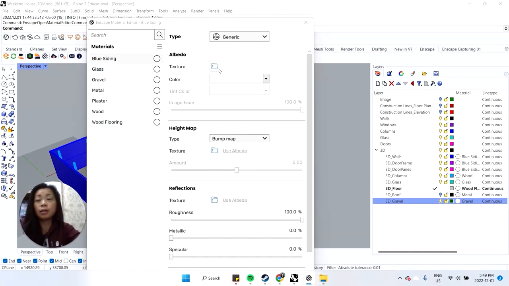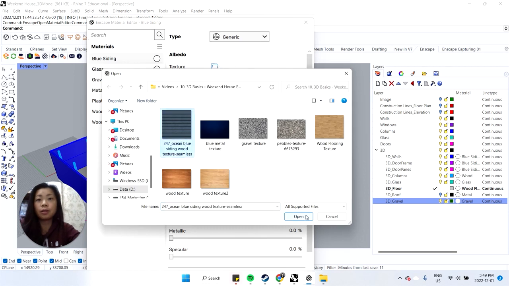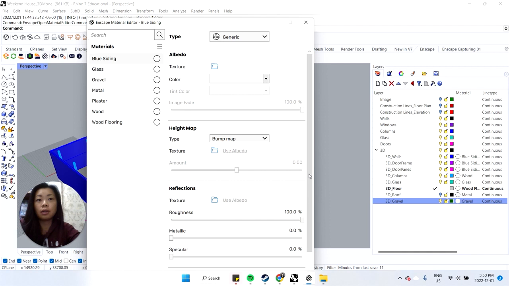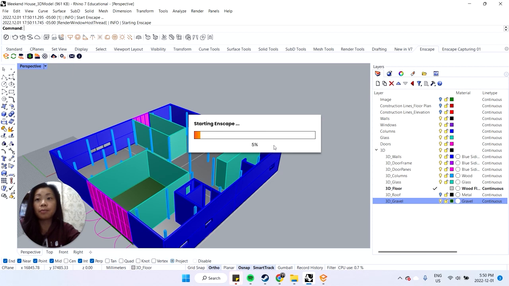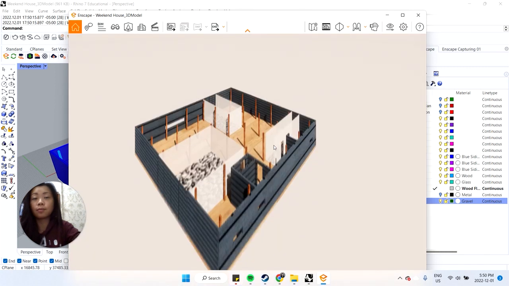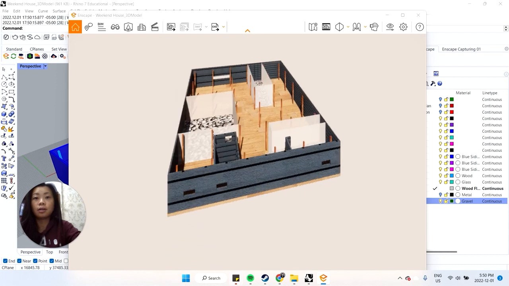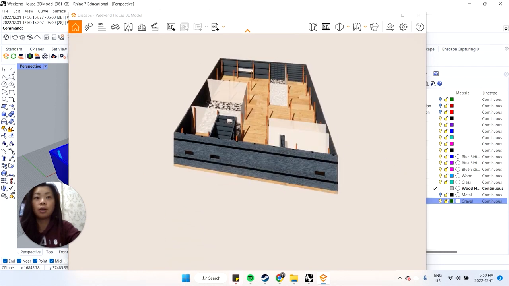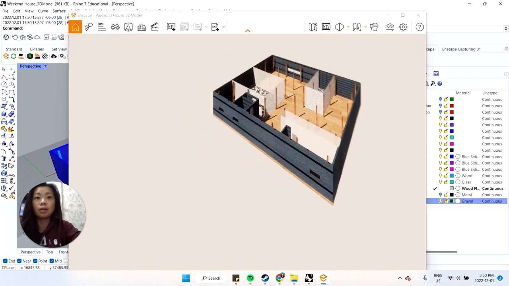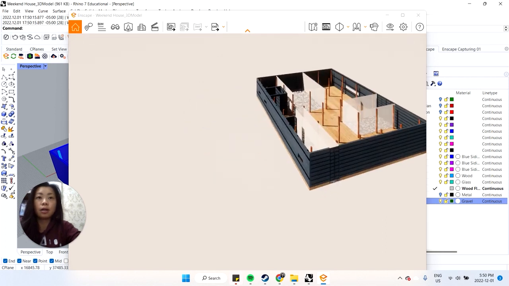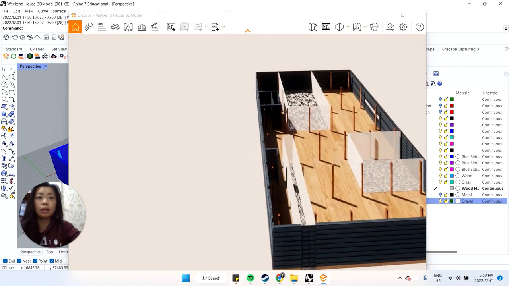So for the blue siding, I can go back to my materials, brought it here. Okay. And let's just see what that looks like for now. I'm going to close this, and then I'm going to restart Enscape. Okay, so interesting. What's happening here is we haven't chosen the scale that it's going to be placed at, so that's definitely important. And then there's the pebbles.